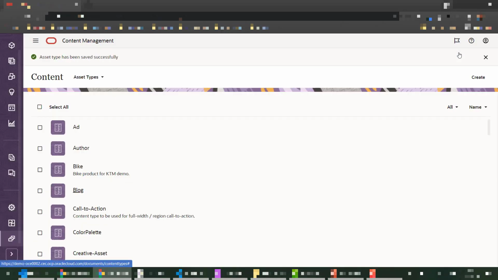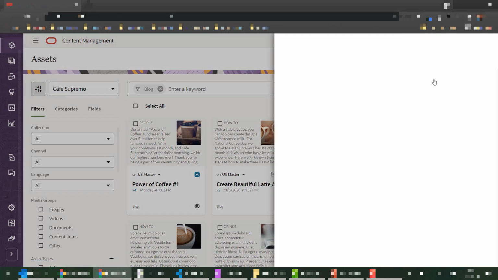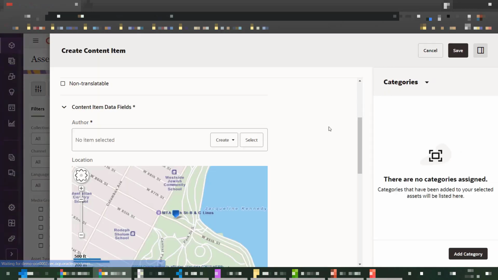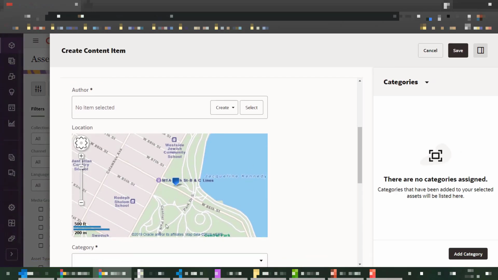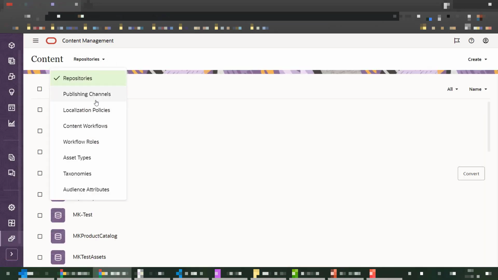Now, once we save the asset and go back into the assets panel, what we're now able to do is when we create a blog, we'll automatically get a map as part of the location field added to every blog that we create. So now if we select, we get the coordinates.